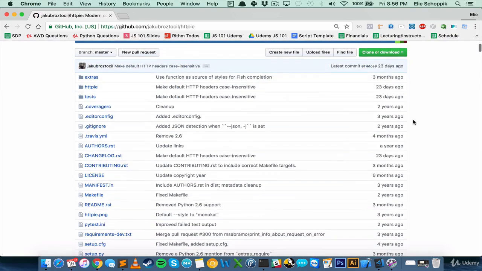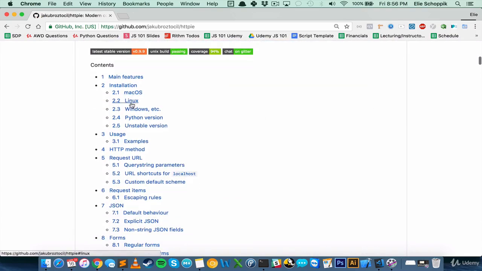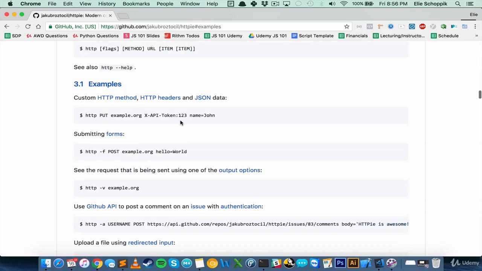Here's a nice little example of some response that we get back, and here you can see all the installation instructions for all different kinds of systems. What I want to point your attention to is this simple usage right here. All we have to specify is http in the terminal. We can do this anywhere, a post, the route, and then some fields that we need to pass in.